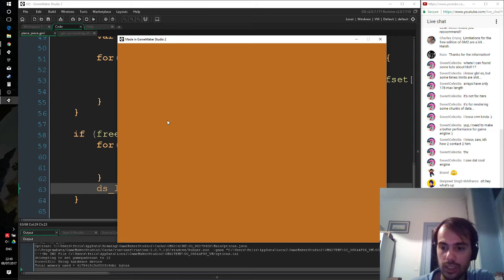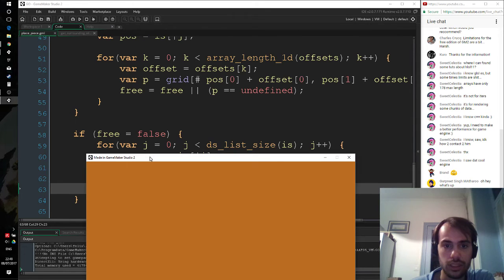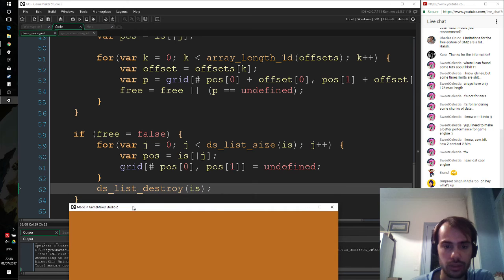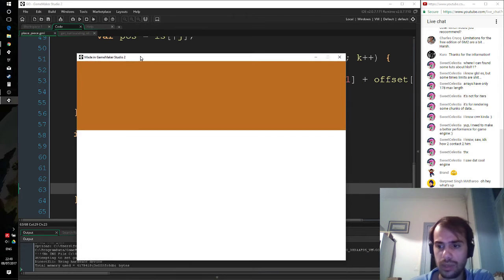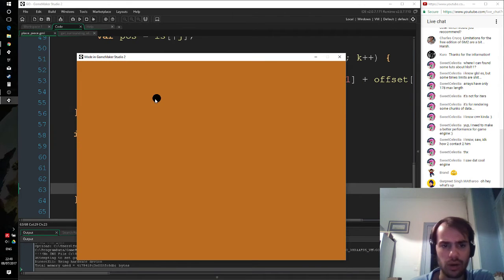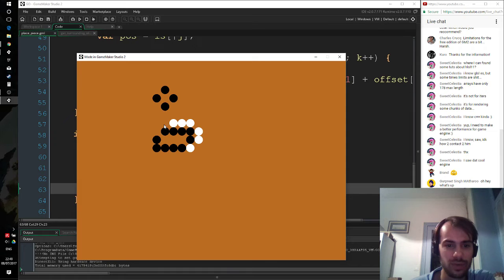I can use bit or instead of plus. I'm not using plus, sorry, I'm using or. Oh, bit or. I wouldn't use bit or, I'm using Boolean or. Alright, so surrounding a single piece works. Let's see if surrounding multiple pieces work. Yes, it is working very well.